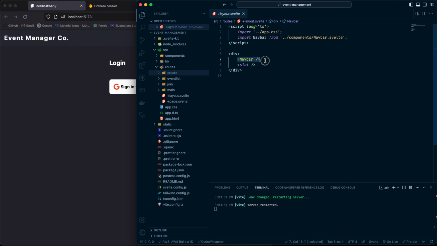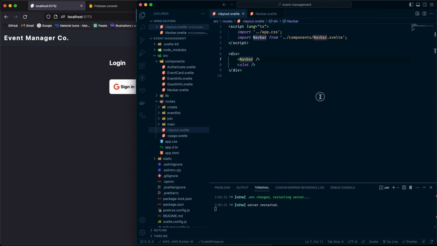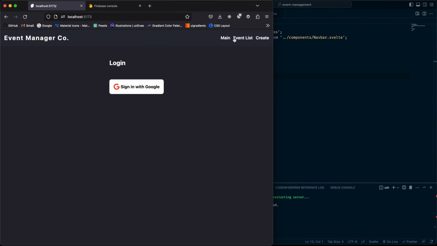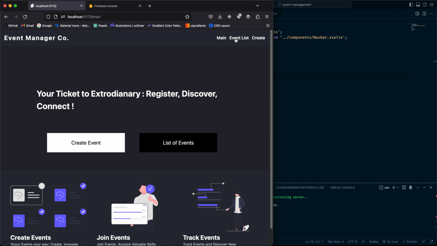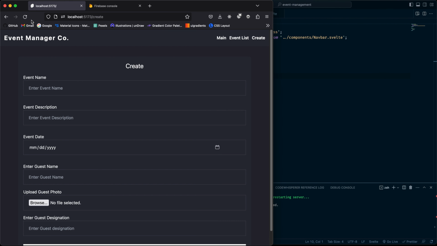So you can see here we've imported a component called navbar, which is this right here. So in all the pages, navbar will be available. If I go to main page, event list page, create page, you'll have navbar. So that is basically what we did in the last video. So in this, now let me go further.